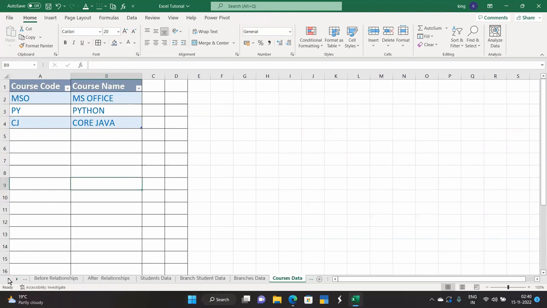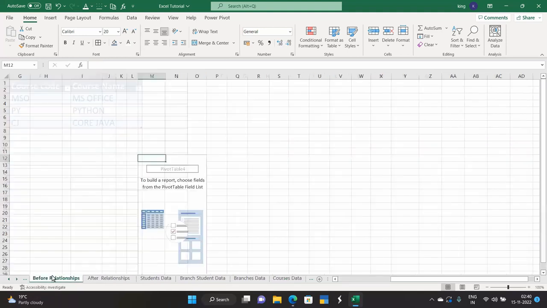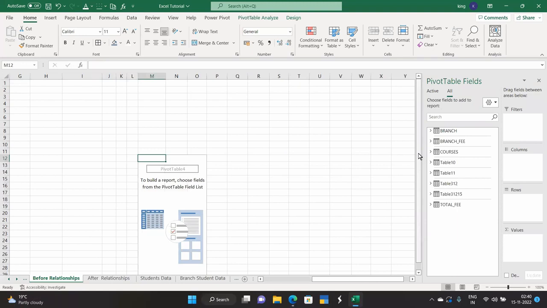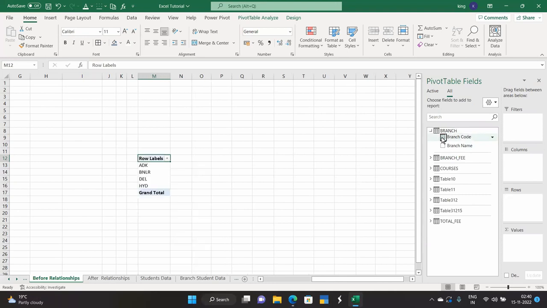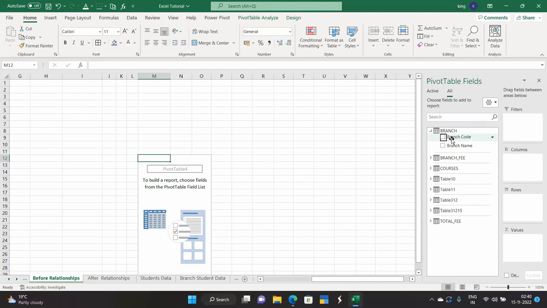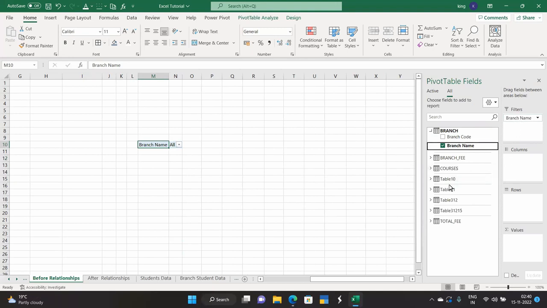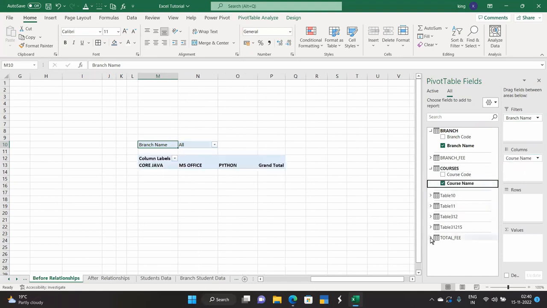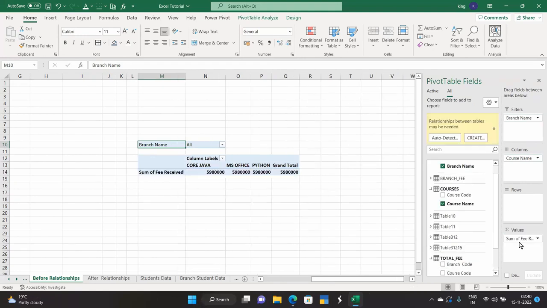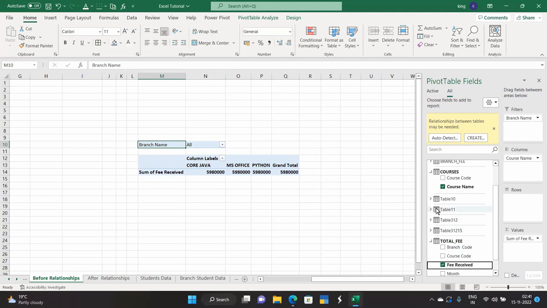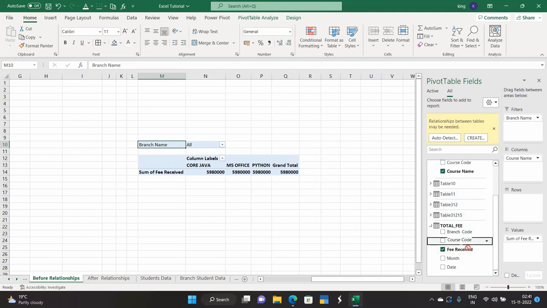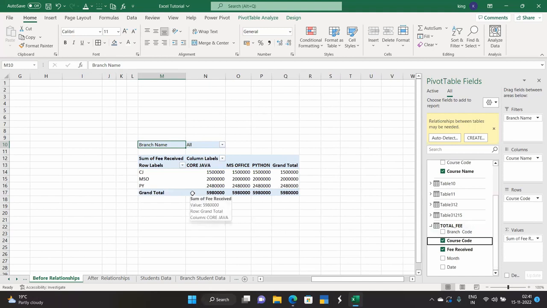Now how do we establish a relationship between these and how do we use them in a pivot table? Before establishing the relationship, I'm using this for creating a pivot table. So branch name is considered as a filter, course name is considered for columns, fee received is considered for values, and for rows course code is considered. Now if I see the data here, the data is not correct.